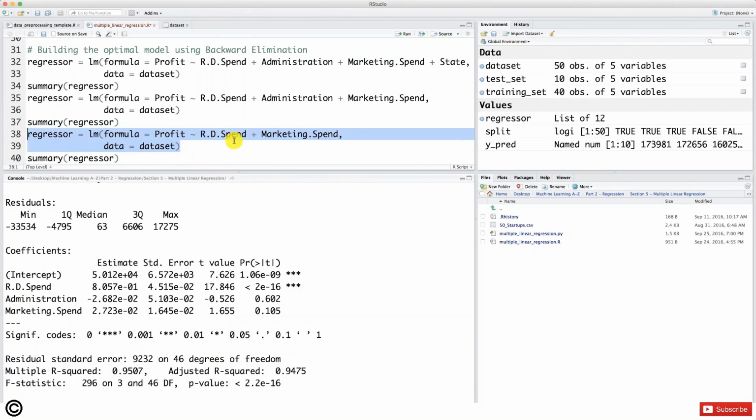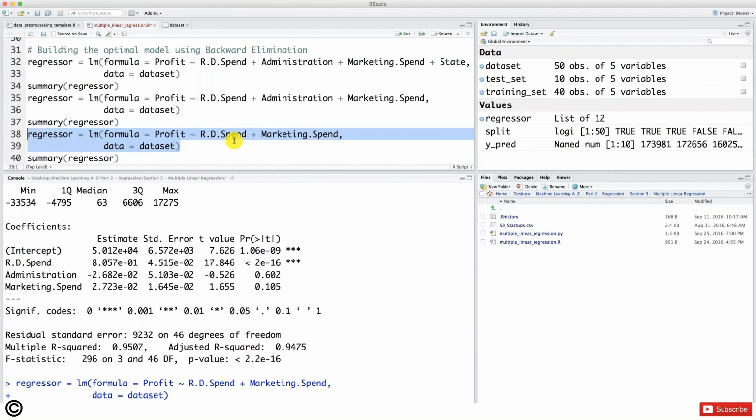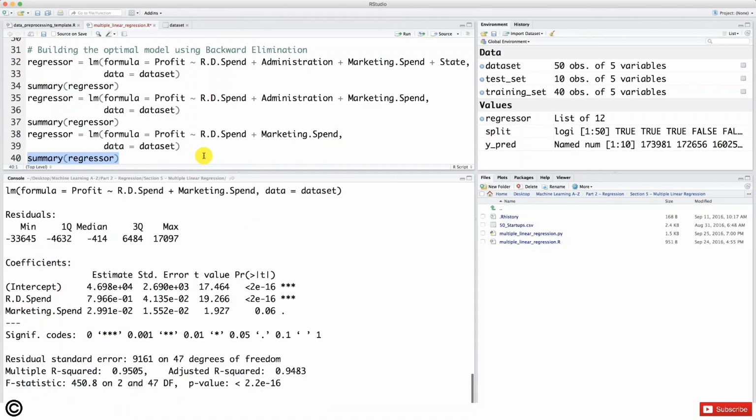So Command or Control plus Enter to execute. Here we go. And now let's find out about the statistical results of this new regression model. Let's select this, press Command or Control plus Enter to execute. And here are the new statistical results with only the p-values of the two independent variables, R&D spend and marketing spend. Okay, so let's see.